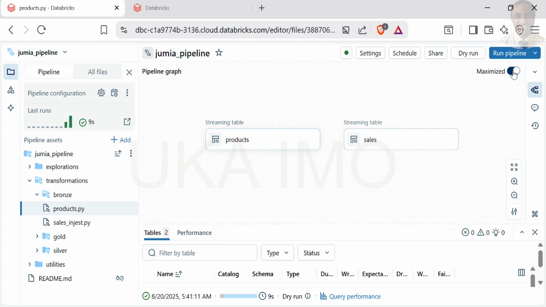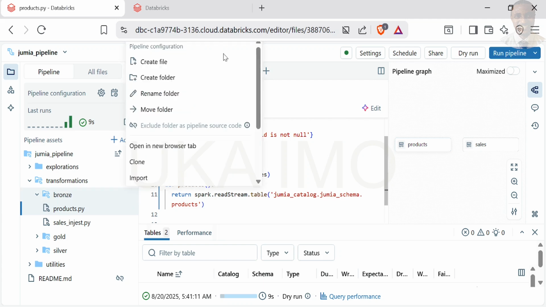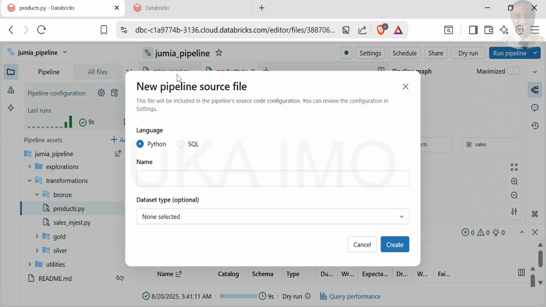Now let's go over to the last one, which is for our customers. So just click right here. Let's create another file. You can do that by clicking here. And so let's just create another file. And this is the last one we're creating for our bronze layer in our medallion structure. So we will be calling this one customers.